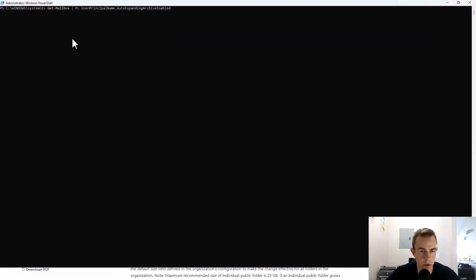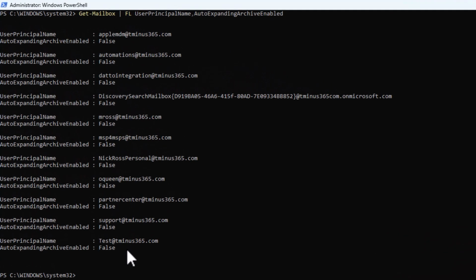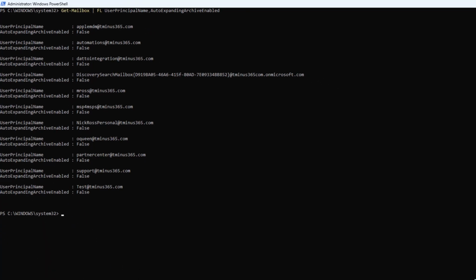In PowerShell, you have a couple of commandlets that you can use, and I'll link these as well, where you can see who has auto expanding archive enabled. In this particular case, if I run this, nobody does because I haven't turned it on, because we haven't needed it. You can turn it on at an organizational level or a per-user level, and you can just use the commandlets to dictate which one you want to move forward with. And you can set auto expanding archive there so it keeps expanding to 1.5 terabytes.